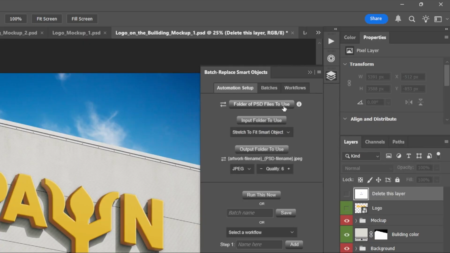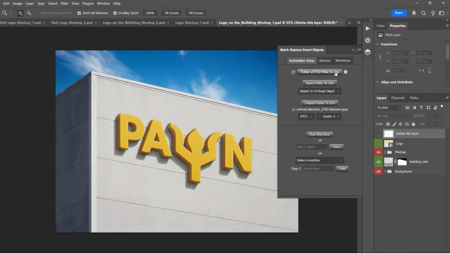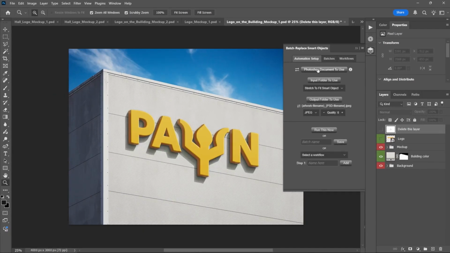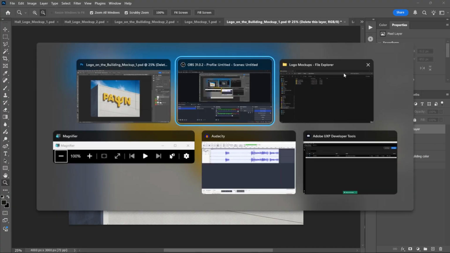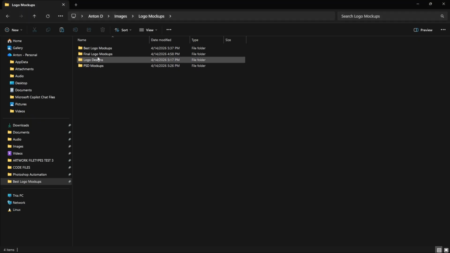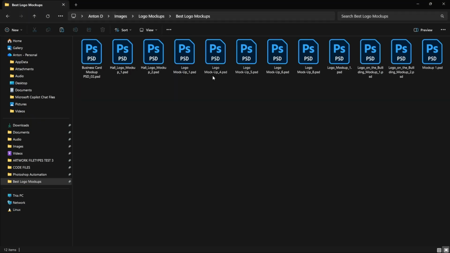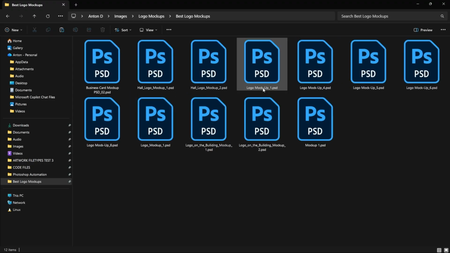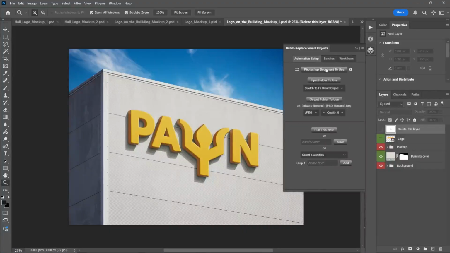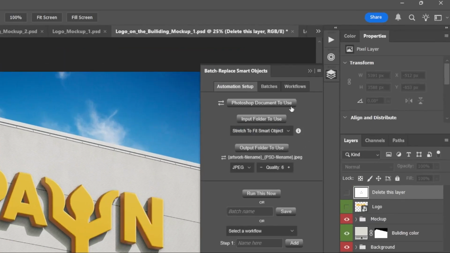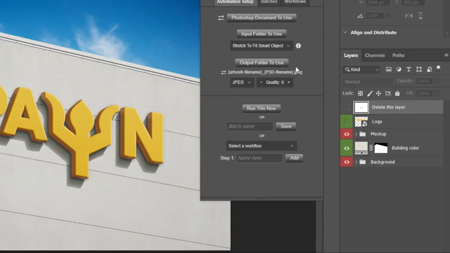So up here in this top section, you can either use an entire folder of all of your mockups, or you can just use one individual Photoshop document at a time. Here in my logo mockups folder, I have a number of different mockup scenes, business cards, stationery, stuff like that. We're just going to start off with one operation just to show you how to use this plugin and how to get it working for your needs.